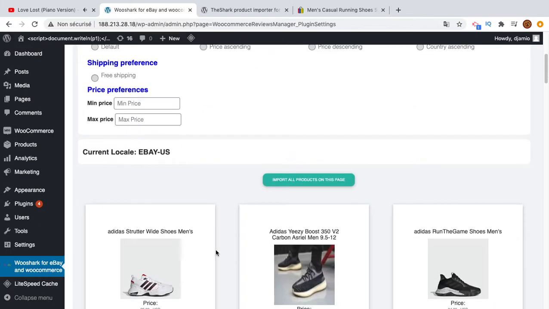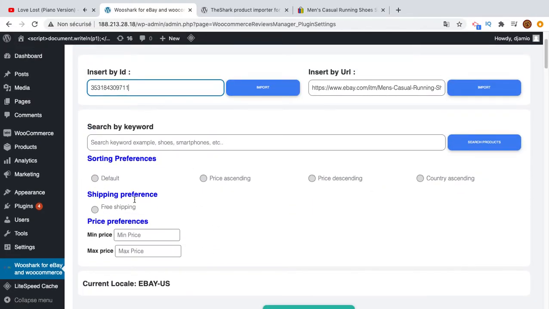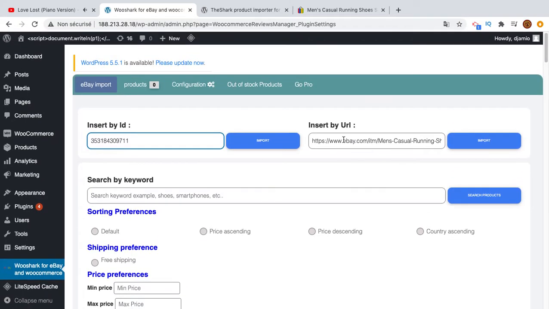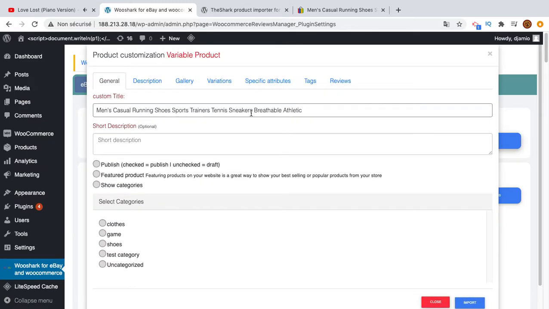Or you can search for a product by keyword and use the research preference. This can be useful for some situations. So here, for example, I will import this product. So when I click import, I will see a modal, and on this modal I can customize my product. So I can change the title, but I'll just leave this one. I can define my short description. This is good product. I can set this to true if I want to directly publish the product. If it is unchecked, it will be set to draft.